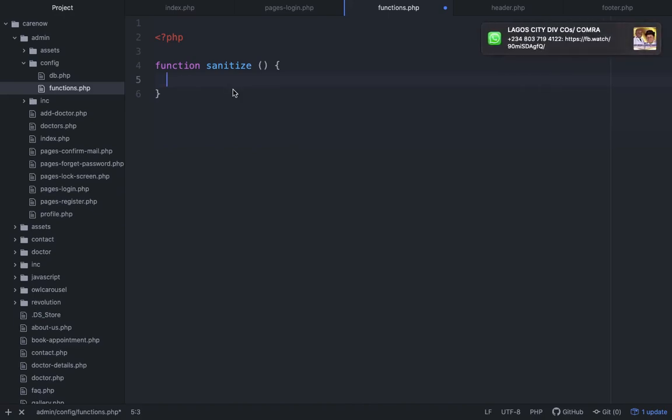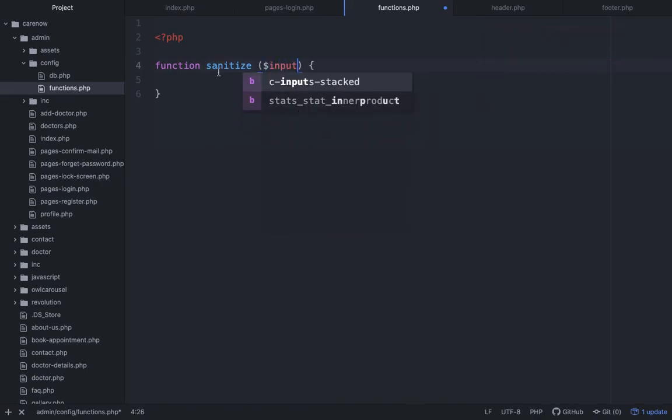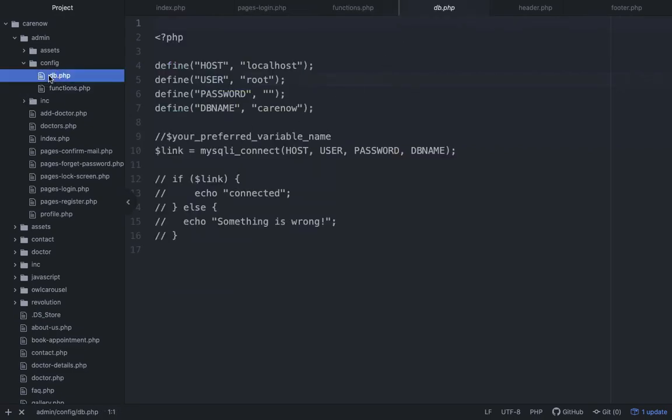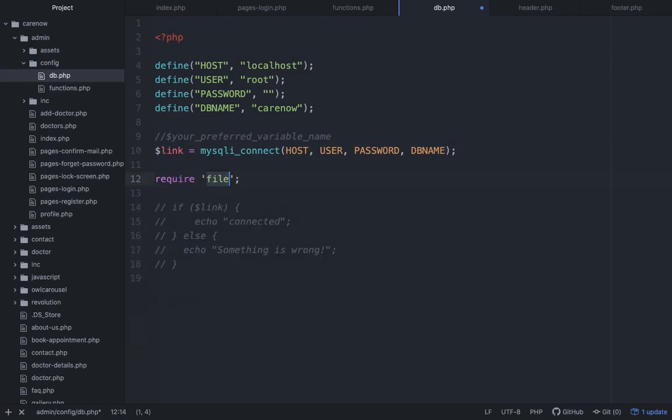All right, so we have sanitize. This sanitize is going to take in a parameter input. And in our db.php, let's quickly include the require. So require functions.php. In our db.php, we're going to be requiring functions.php here. So this link also will be seen within this functions.php.